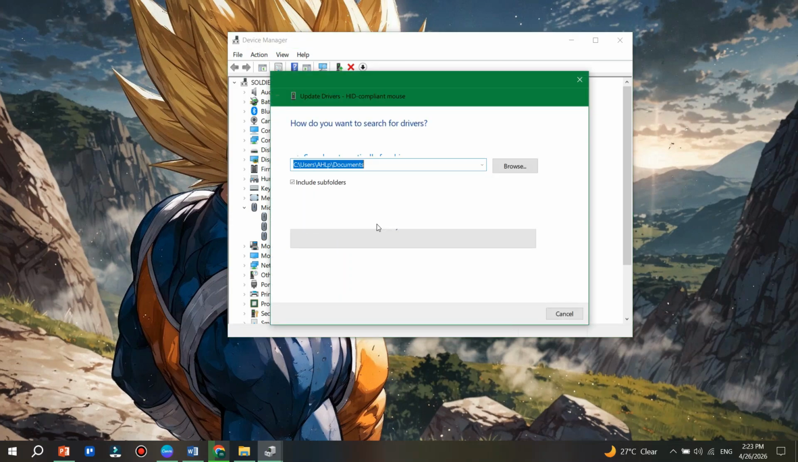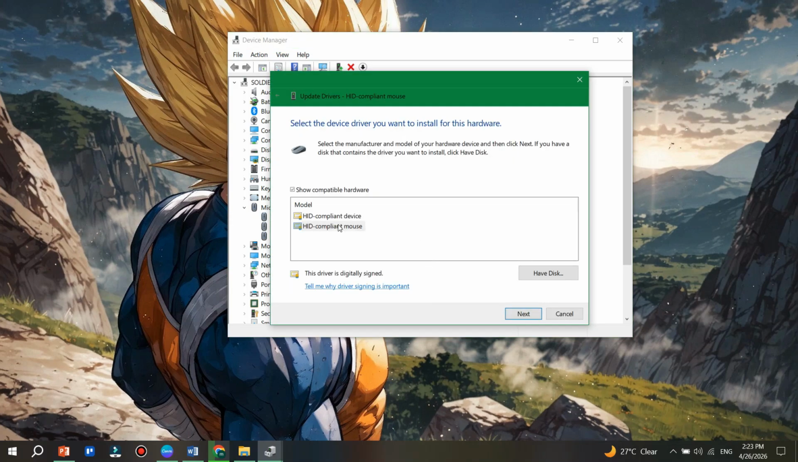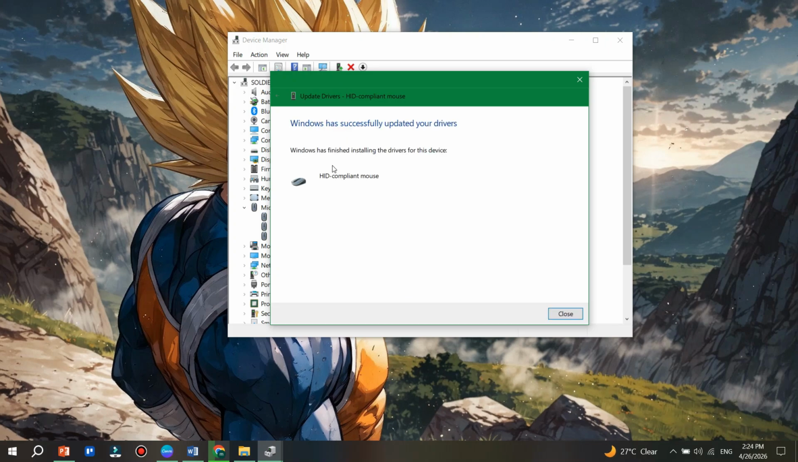Then choose Browse My Computer for drivers, and click on Let me pick from a list of available drivers. From here, select HID Compliant Mouse, and click Next, then check if the problem is solved.